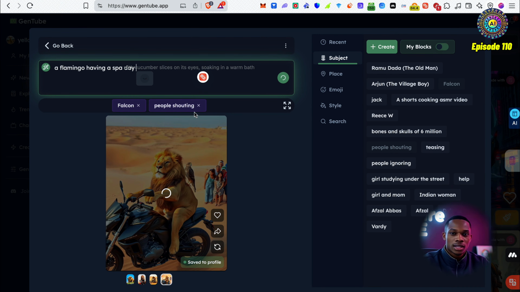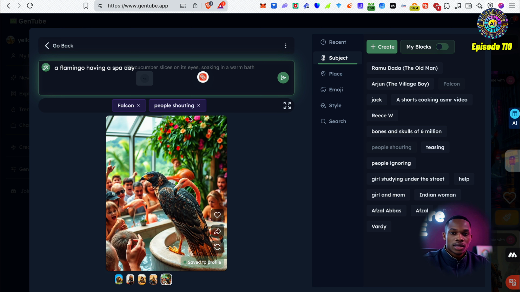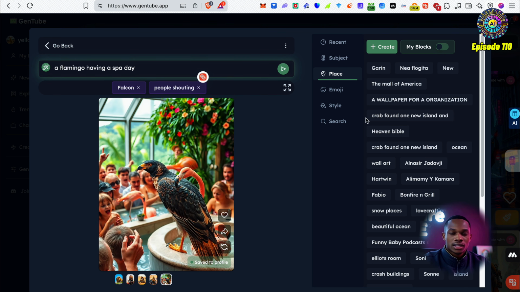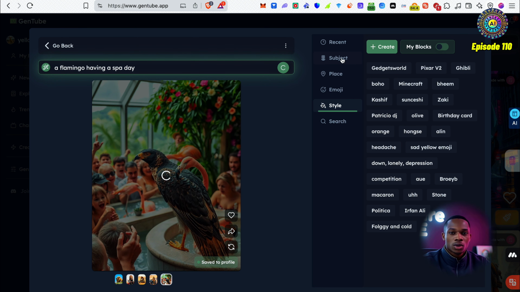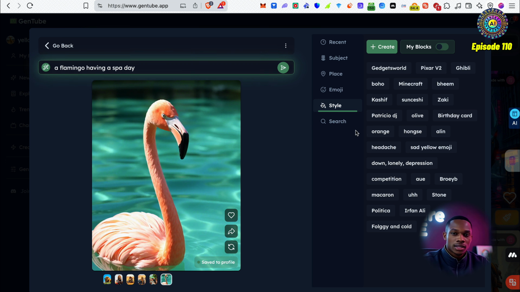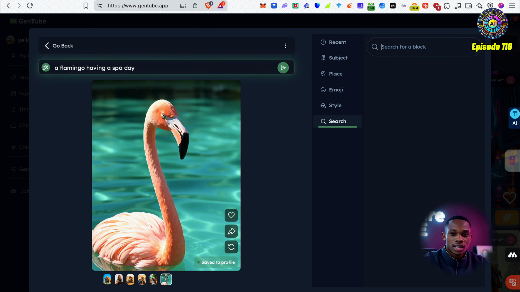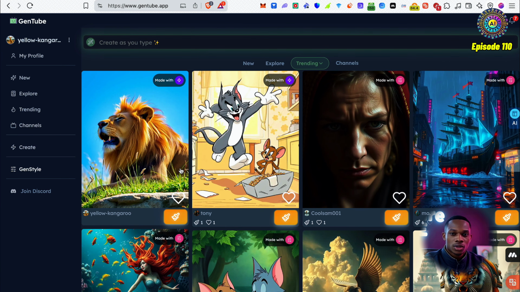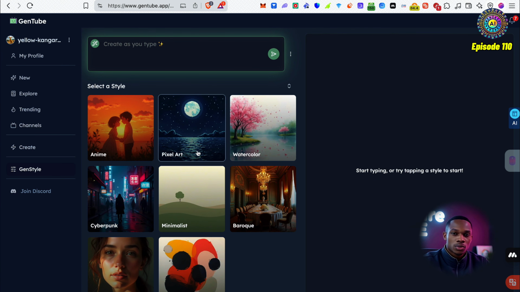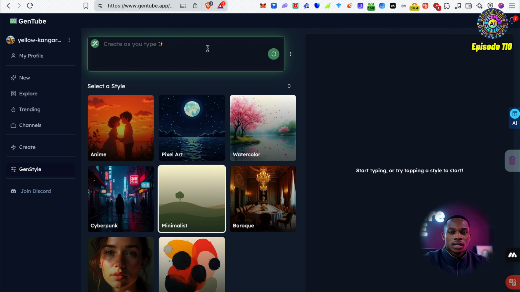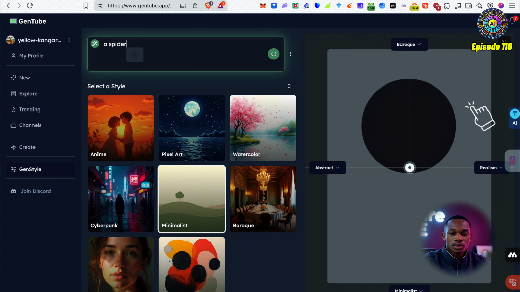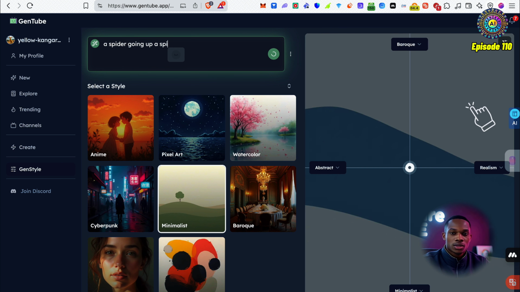That's going to get generated, and it's also going to make sure it includes the falcon and also people shouting. So this is really cool. I like this a lot. You can select which ones you want to use. There are a bunch of different styles as well you can use. I think what I would like to actually include is, let's go back here. If I go to gen style, I'll actually be able to start getting some interesting things in here. So let's say a spider going up a spider web.